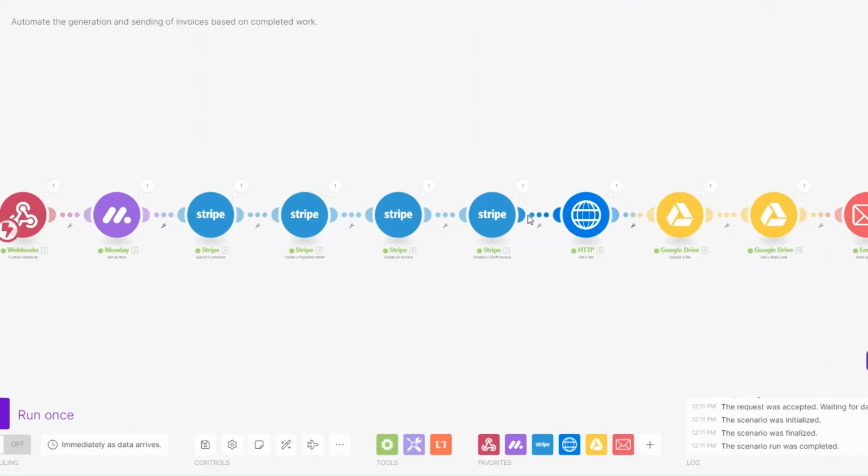This is an automation that creates and sends an invoice to a client after a project has been completed. It gets the client from your project management tool, creates an invoice, uploads it to Google Drive, and then attaches the link of the invoice to the email that we are sending to our client, telling them that the project has been completed, and we also have attached our invoice for them to proceed to make a payment.